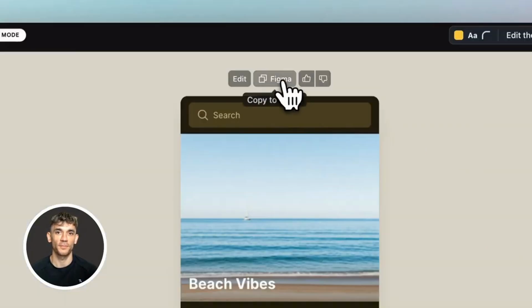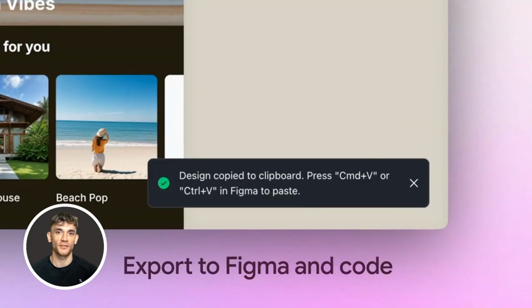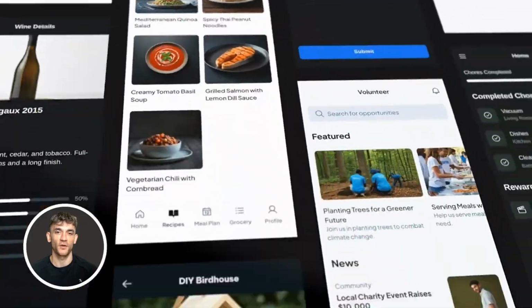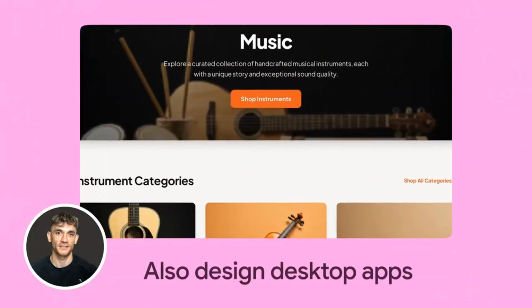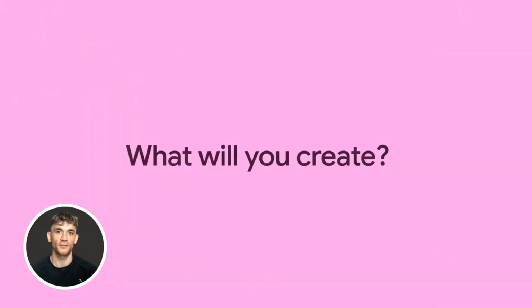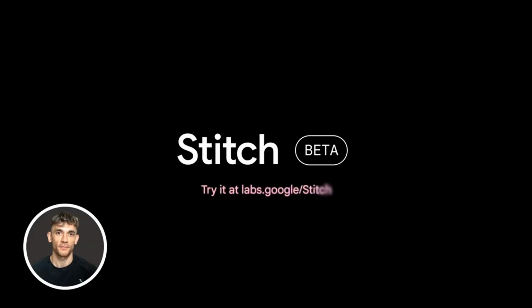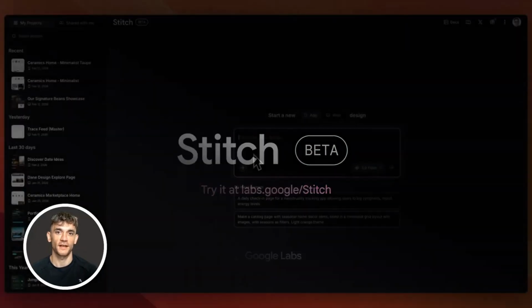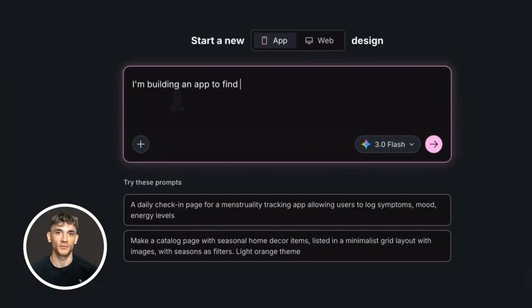You tell it what you want in plain English, something like design me a food delivery app with a white background and orange buttons. And within seconds, it gives you a complete set of screens, navigation, cards, buttons, icons, the whole thing done. But here's where it gets really interesting and where most people stop paying attention too early.